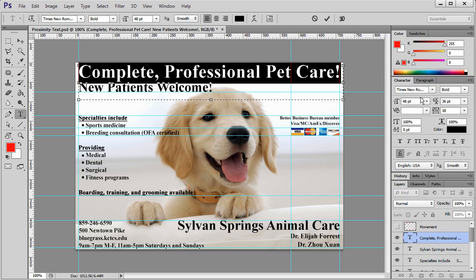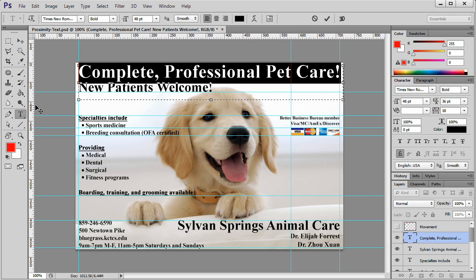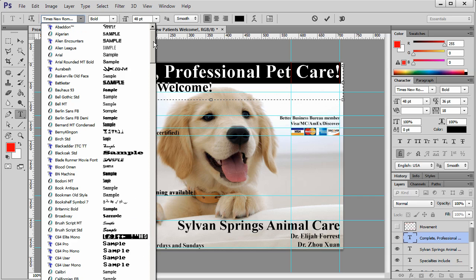There are two different places on the interface where I can change the text. I can do it over here in the Character control panel, which you can access by going to Window, Character. Or when I've got something highlighted, the control bar up here at the top, which is used for modifying how the currently selected tool is working. Since the current tool is the type tool, I can change the font from up here. So let's click on the down arrow and click on a font here.